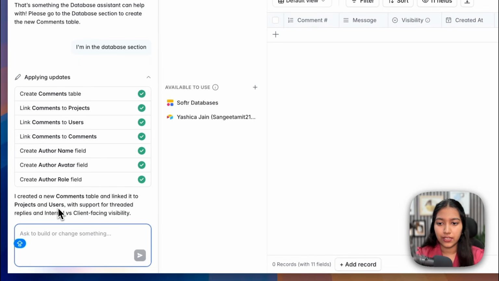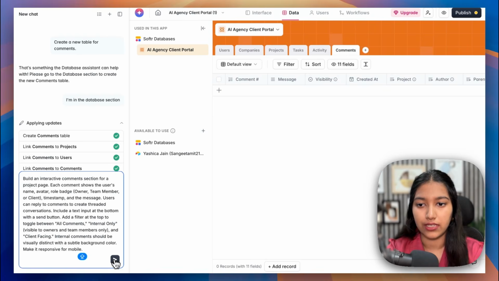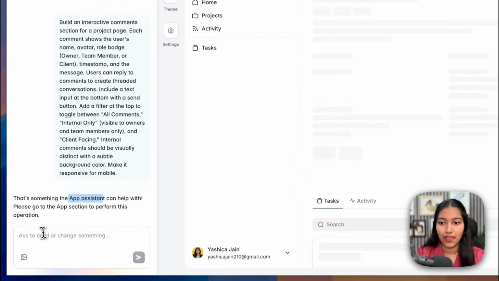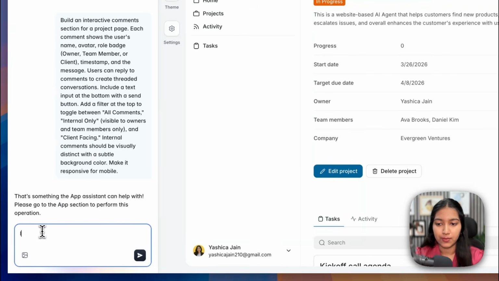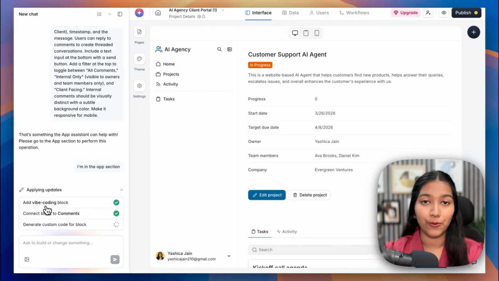All right, so it has created the comments table. Let me paste my prompt again so that it can build the rest of it. Okay, so that is the app assistant. So we have to go back to the app, and then let's tell it that I'm in the app section. So it is applying the updates, and the very first one is add vibe coding block, which is exactly what we wanted. And now it's generating custom code for the block.